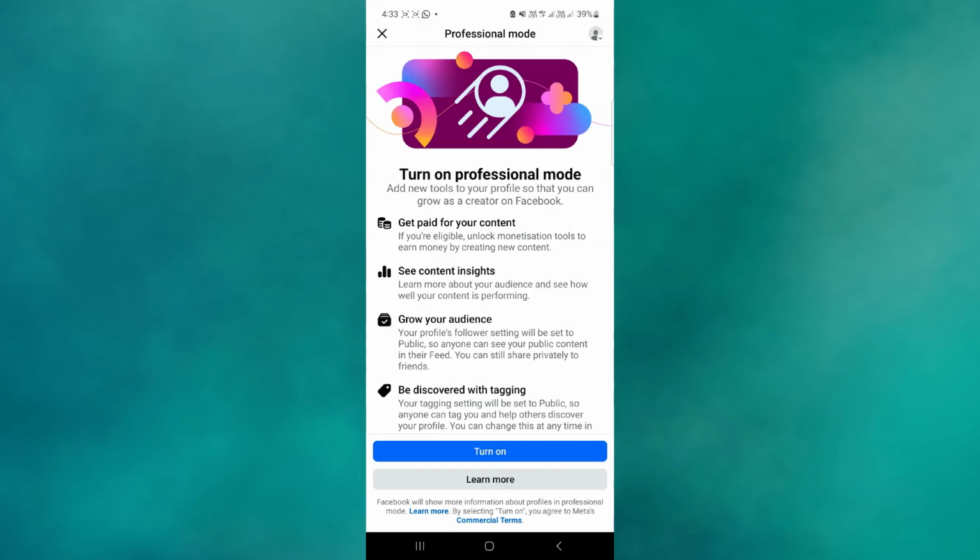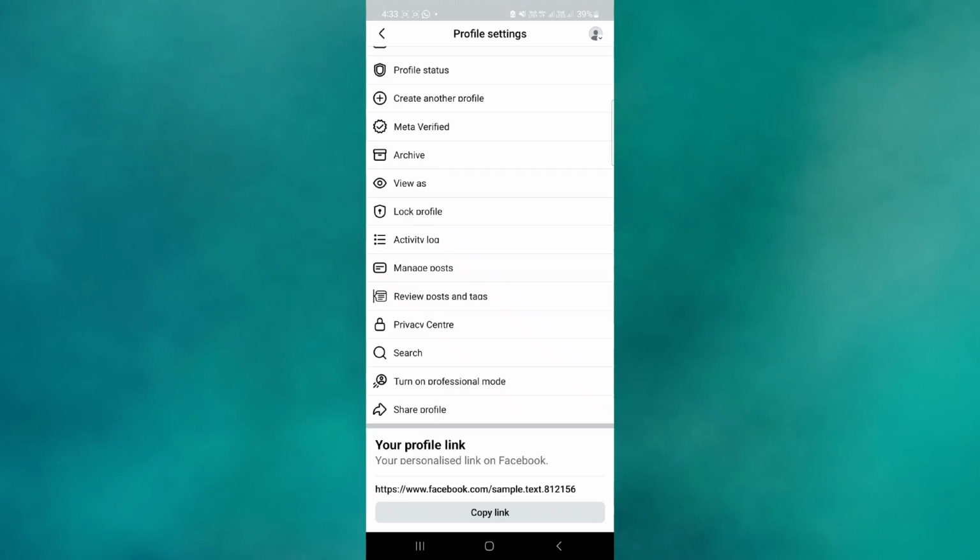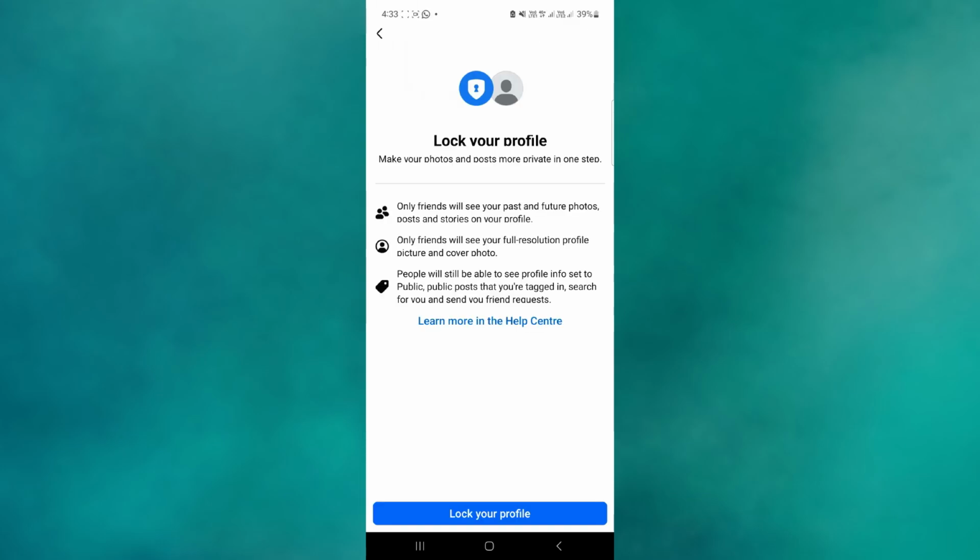However, if you don't see the option to enable professional mode, there are two things you should check. First, see if your profile is locked. In some countries, Facebook offers a lock profile feature, and if your profile is locked, you must unlock it first. This is because professional mode makes your profile more public, which conflicts with the lock setting.